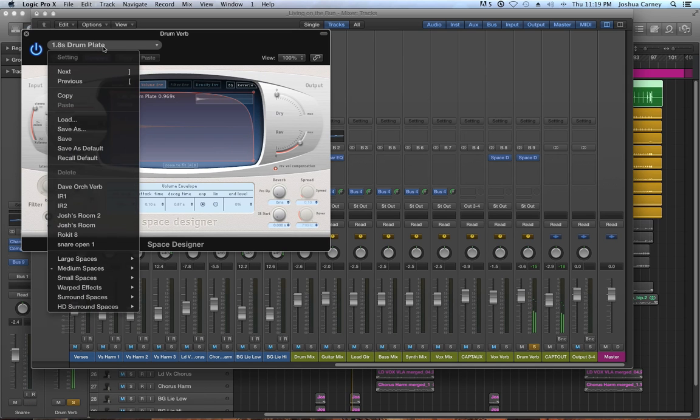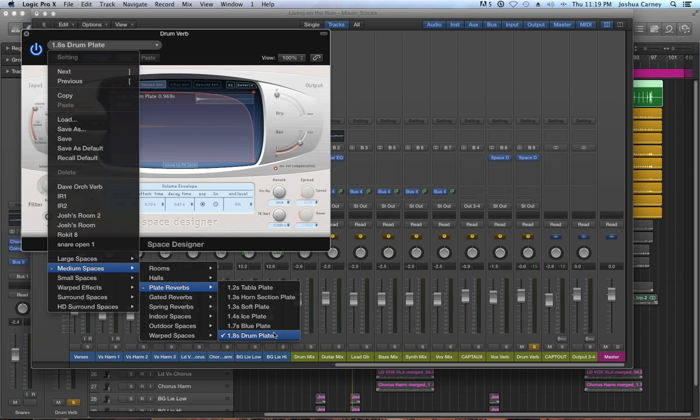Yeah, I decided I didn't really like that one. It was a bit too long for my taste, so I went with Plate Reverb's drum plate.